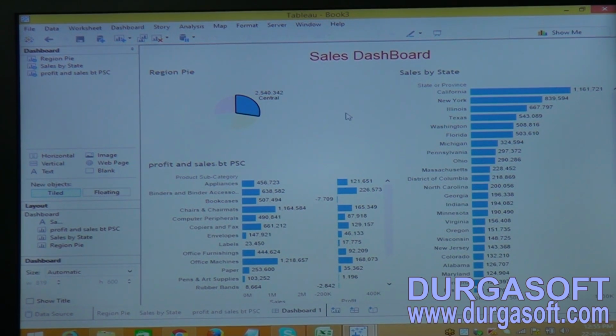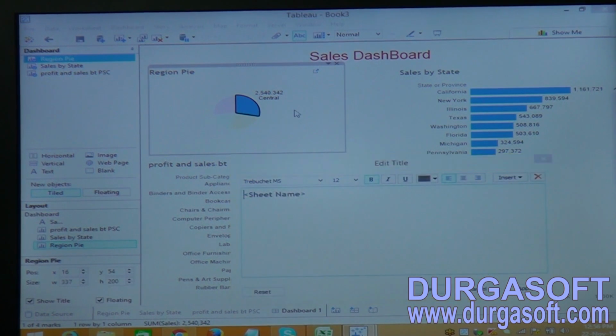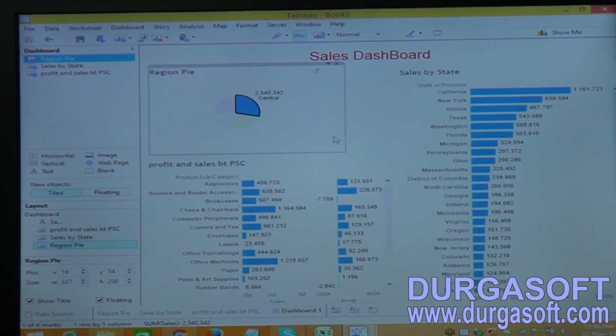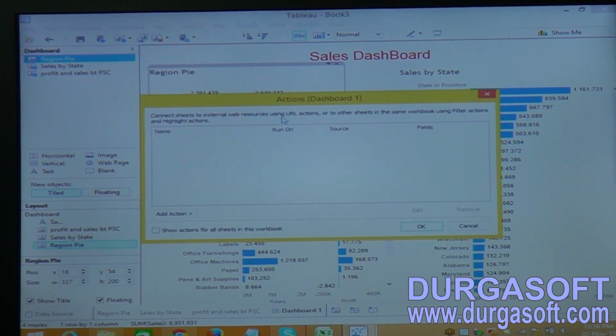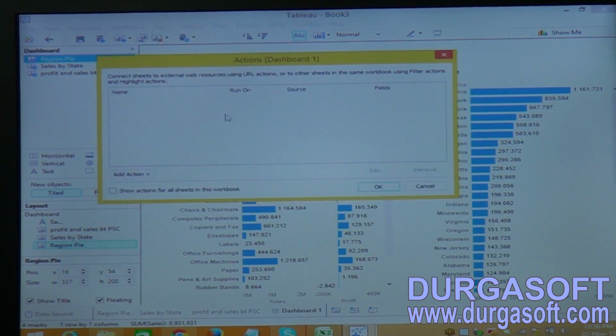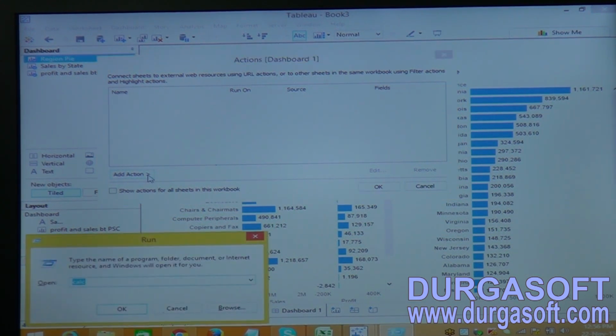To create actions on the dashboard, go to the dashboards tab and click on actions. Okay, once you click on actions, it will display a pop-up with this new window. Now see this, we have an add actions. Normally you can apply these actions. We have different actions.